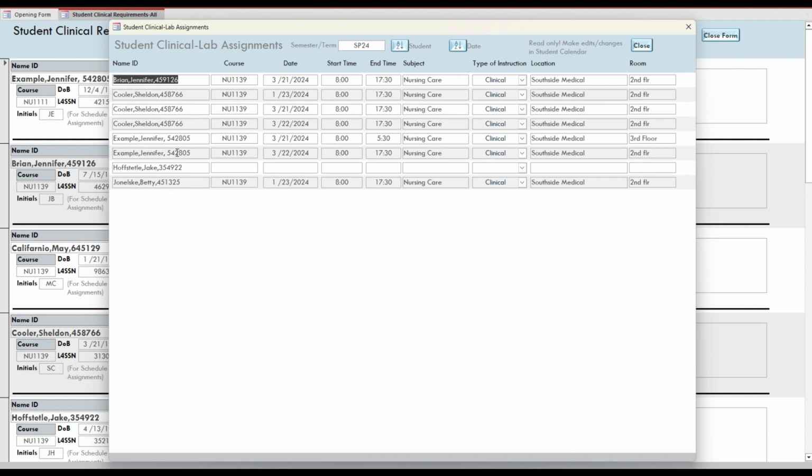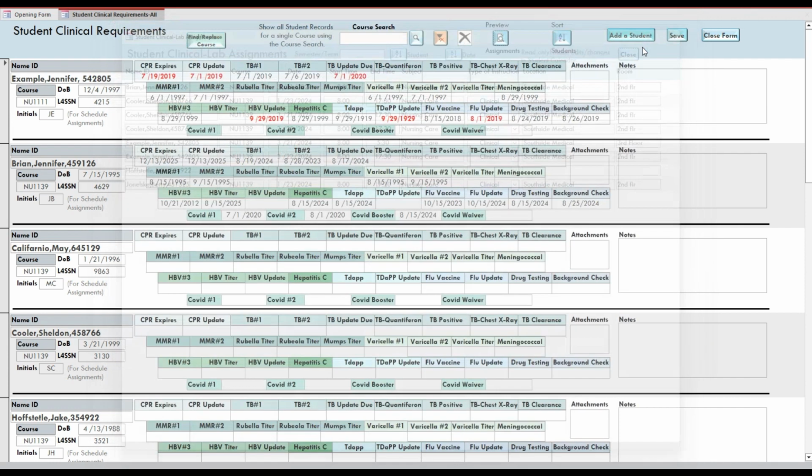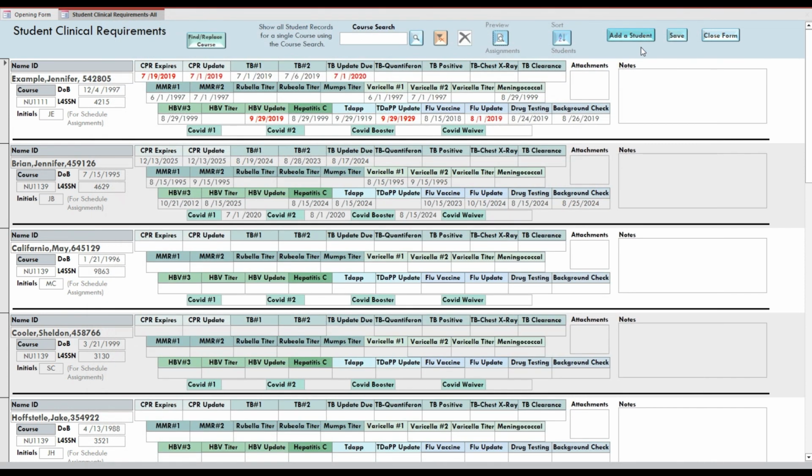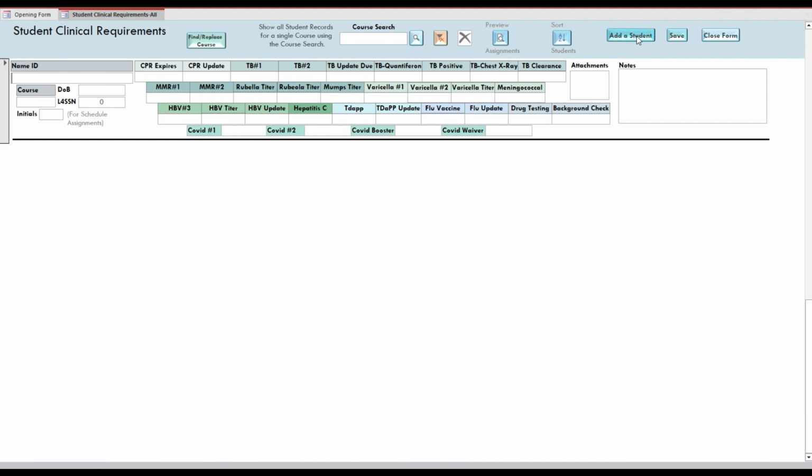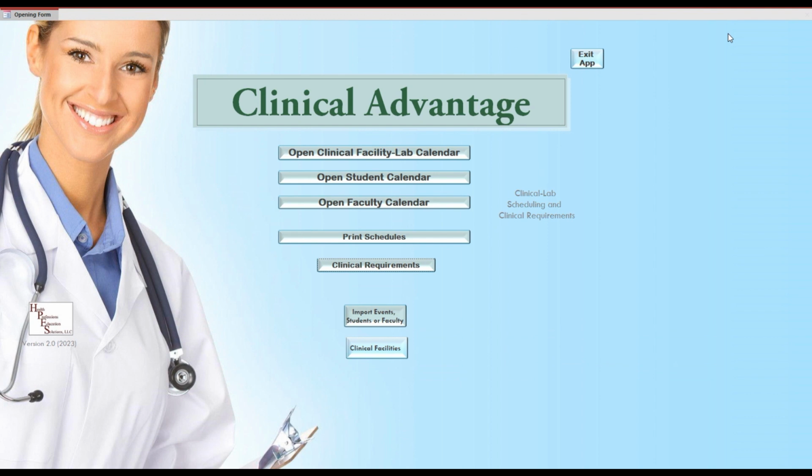This section provides you with a complete data set for each student and their clinical requirements compliance. You can also attach scanned documents to each student's record for further review. Adding new or additional students is as simple as a click. You can also import a list of students to the clinical requirements section. We will go into this feature in another video.